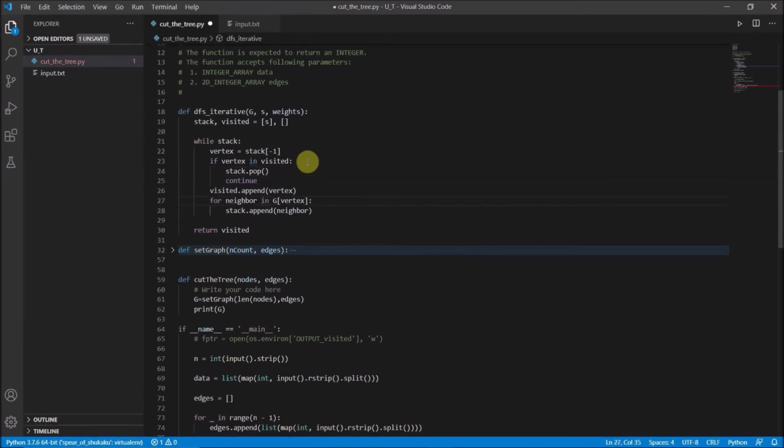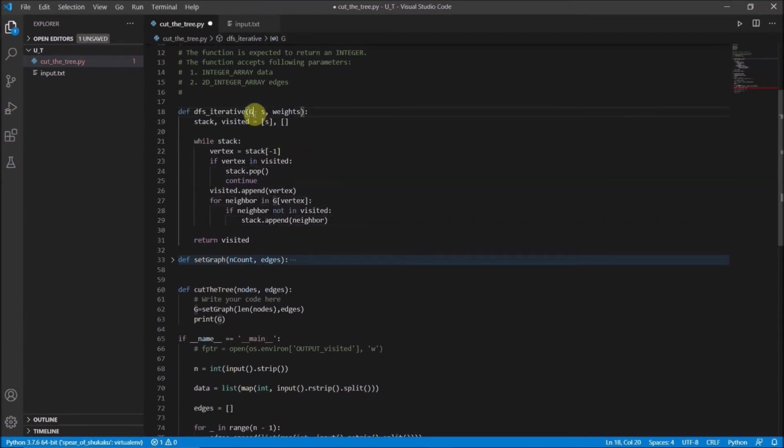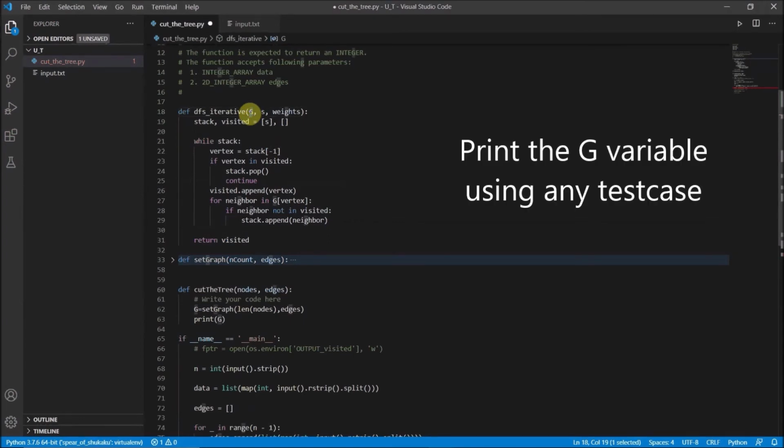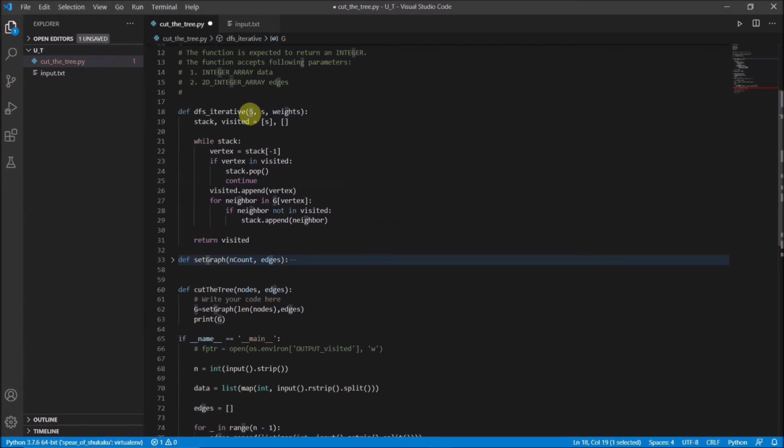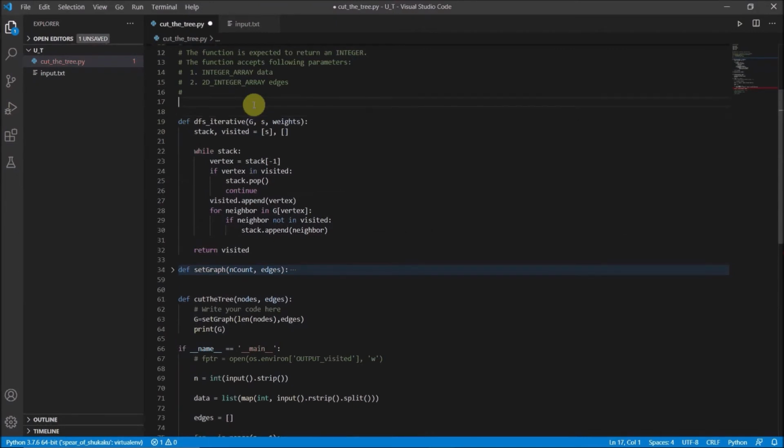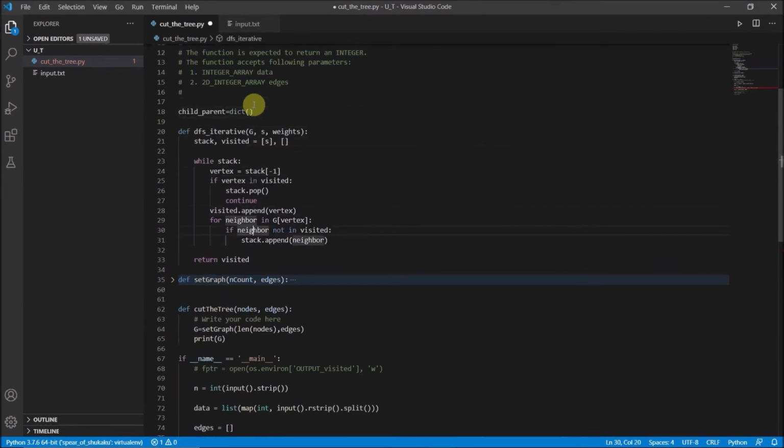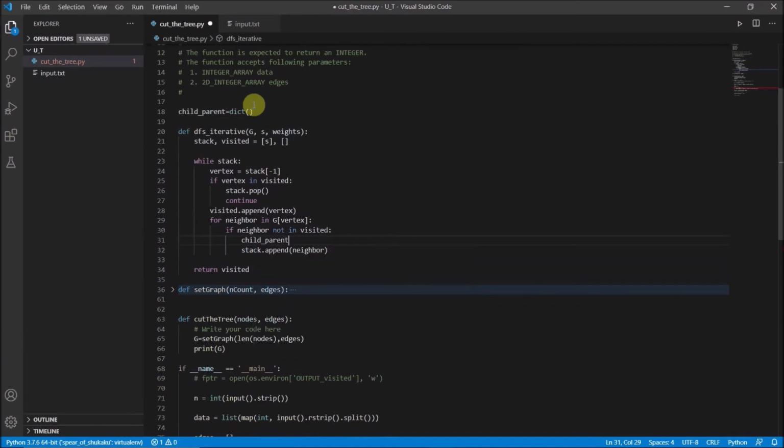And the next thing is, also we have seen that the G represents actually a graph, not a tree, because there is no hierarchy of parent and child. I would like to keep track of that. So what I'm going to do is create a dictionary that would keep track of parent and child relationship. So we can quickly do that by child and parent dictionary, and then for each neighbor its parent would be the vertex. This actually completes the whole DFS iteration.